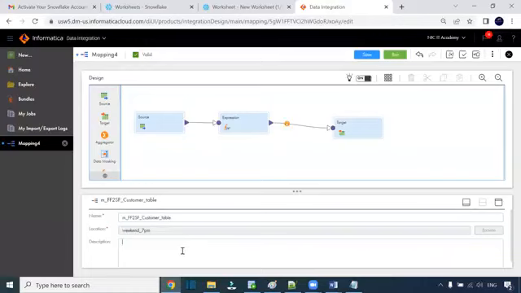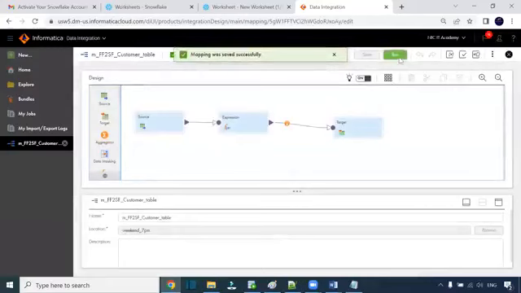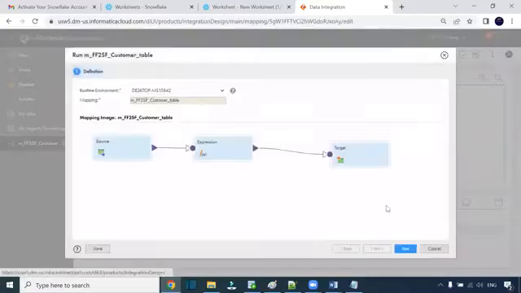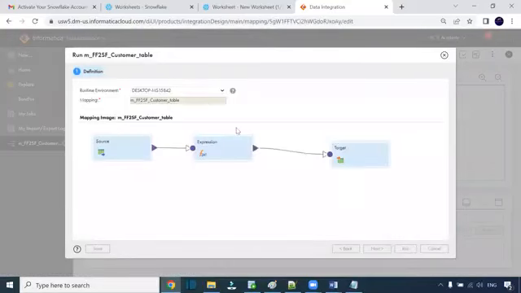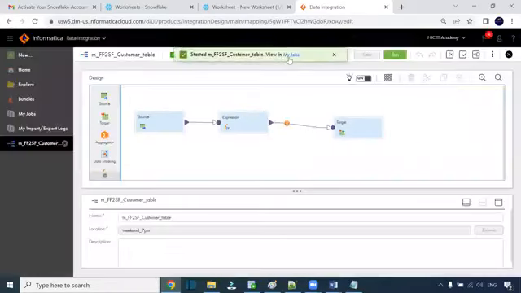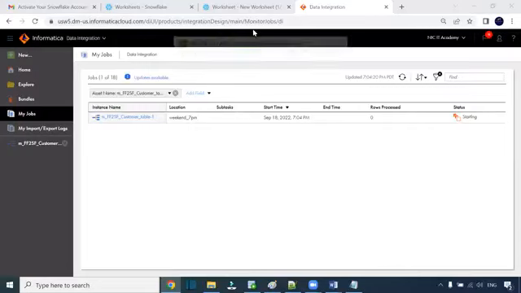So we can provide a meaningful name and we can choose the location. As of now, this location alone is there. I can choose it and I'm going to run it. Just click on Run here. Go to My Jobs. It's running now.